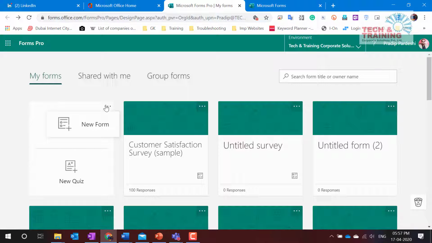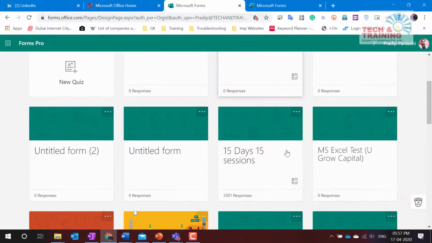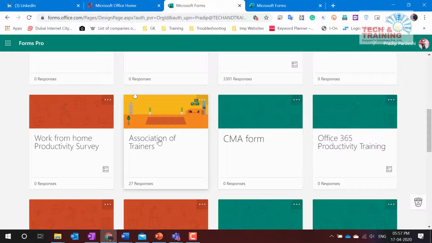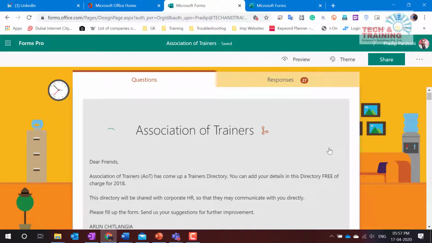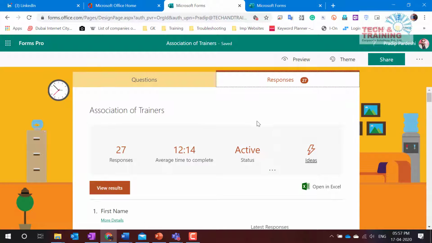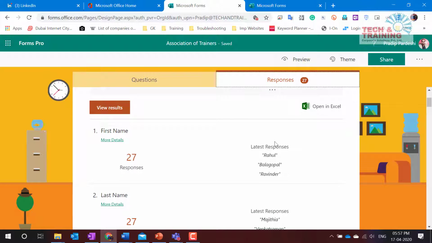So I go to the normal form, and in the normal form, let's say this is nothing but the association of trainers form that I had created. So 27 people have responded to it. This is how you get 27 responses. This is active, and I can generate some ideas on the insights. I'll cover these ideas in Excel, not here, when we have the Excel training program.